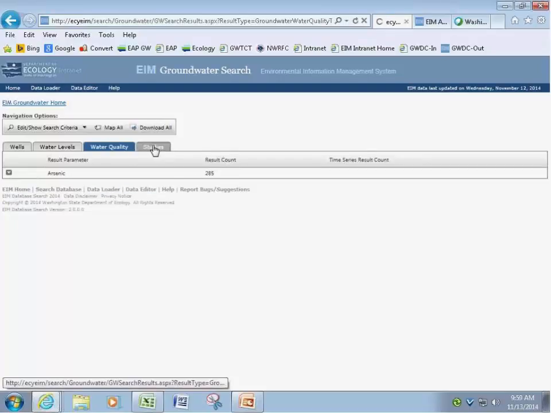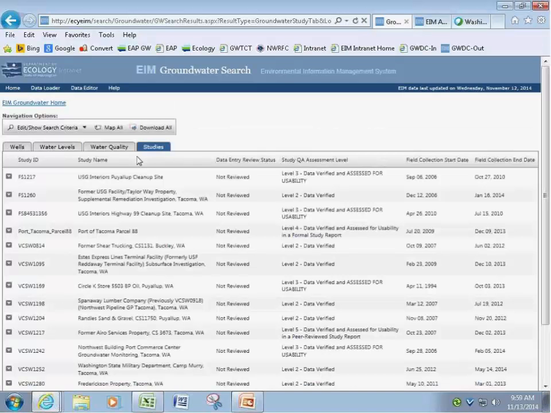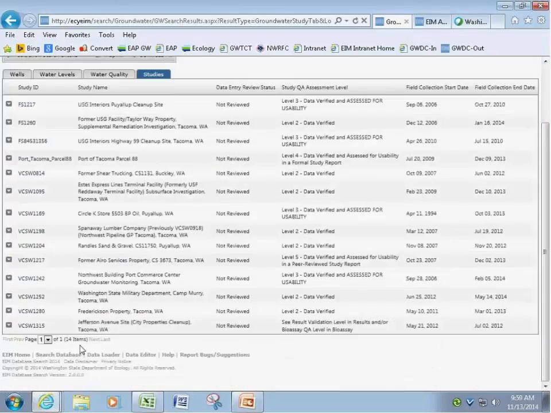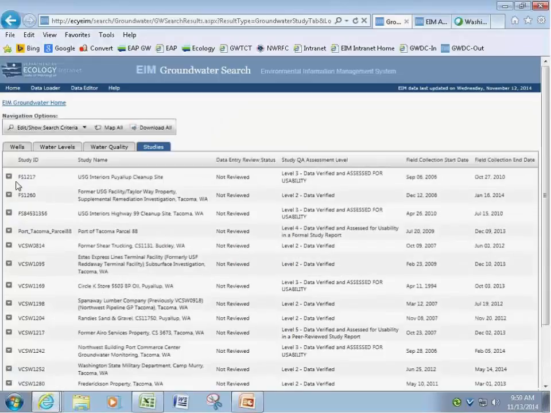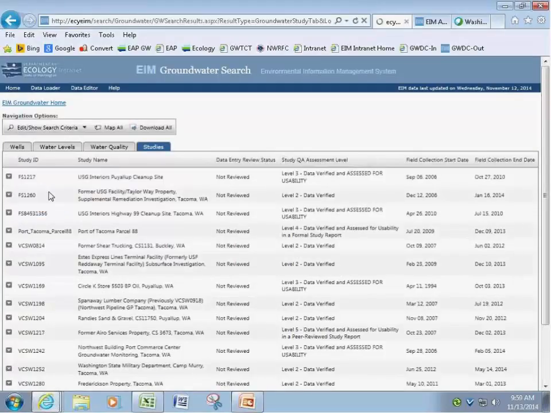I want to show you the Studies tab. And this is part of the power that Chris was mentioning earlier. This single query returned the results from 14 different studies within Pierce County. So historically, we would not have had the ability to look geographically at data in the way that we can now. And if you want, you can actually get the information related to each of these studies. You can get to the details of a particular study.